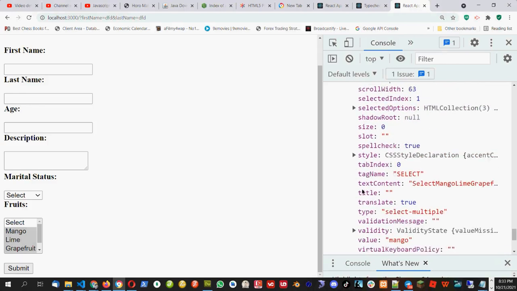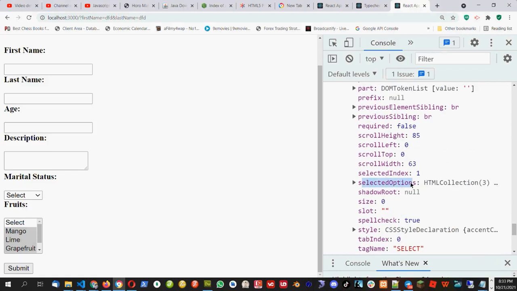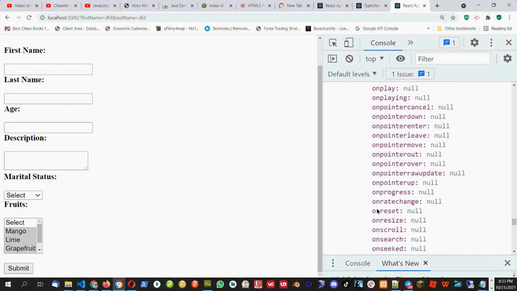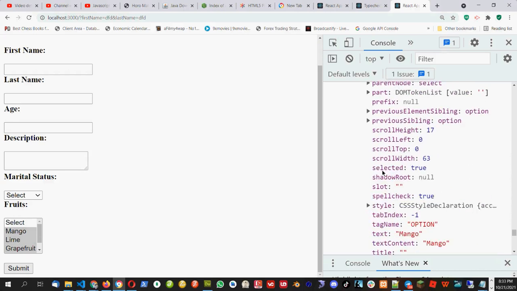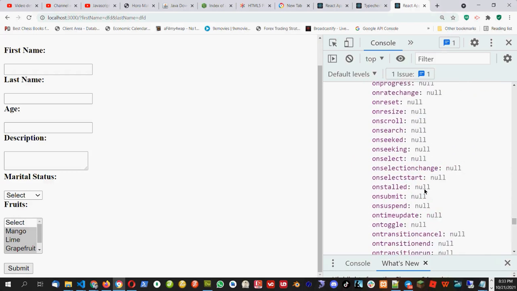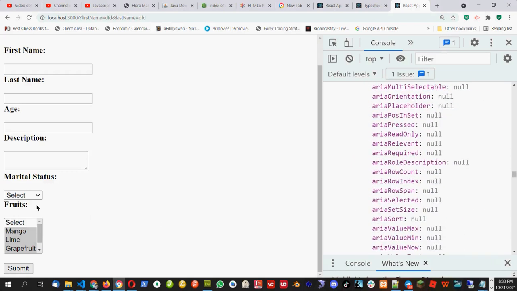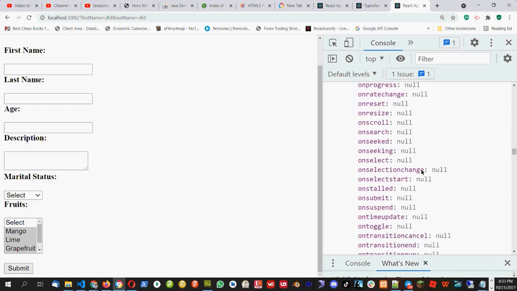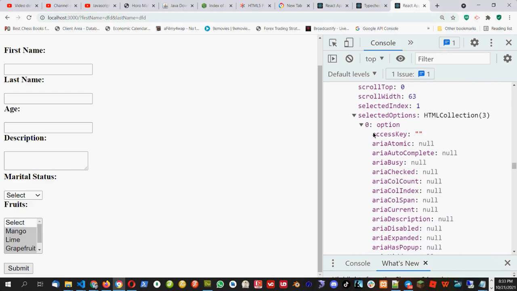We go to the selected options, and here you will see 3 options selected, and each one has its value. Option has option.value. If I go to value, we have the mango and lime and grapefruit. So to access this multiple select box, we have to make use of this selected options. Okay, so this is what I wanted to show you.